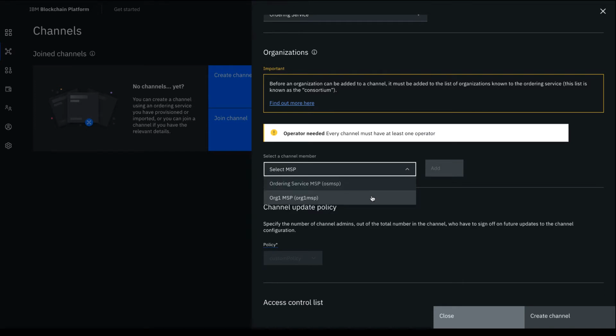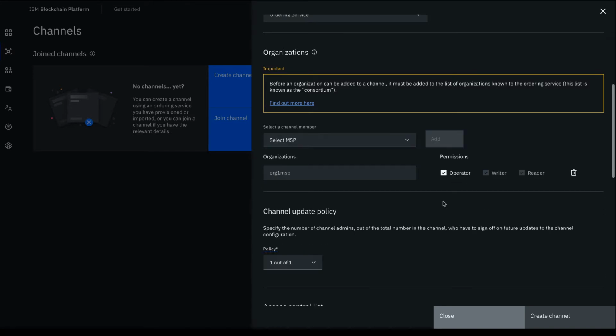It is a best practice to not have the same organization that manages the ordering service also be a transacting member of a channel. So just select org1 here, and make that organization an operator. You must have at least one operator in a channel. Without one, you wouldn't be able to edit the channel, for example, to add more organizations. So you're forced to make at least one organization an operator.